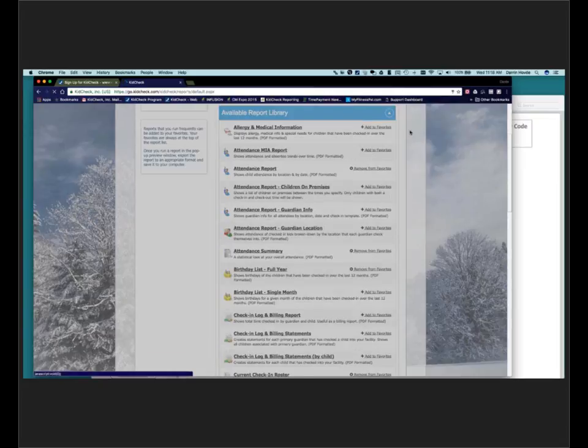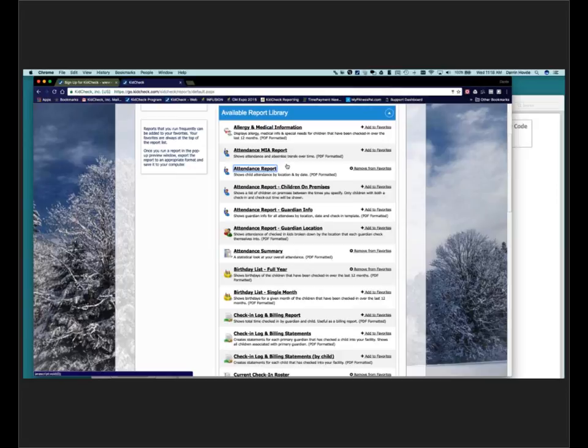All of the reports are that simple, and there's a ton of different reports. Allergy and medical information, birthday reports, which are nice and handy. You can even have the birthday reports print off mailing labels, and it prints right on Avery stock, so it makes it really easy to get those birthday cards out to those kids.